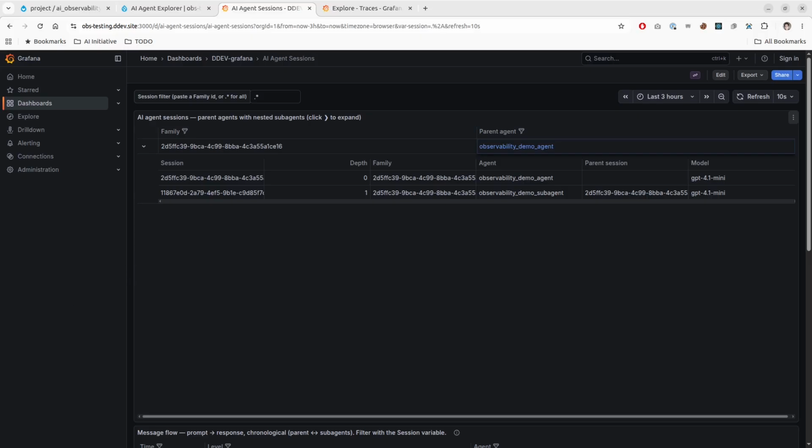So that is showcasing how you can use the AI observability with some external capture using standard OpenTelemetry structures, and also how the one-line installer works.